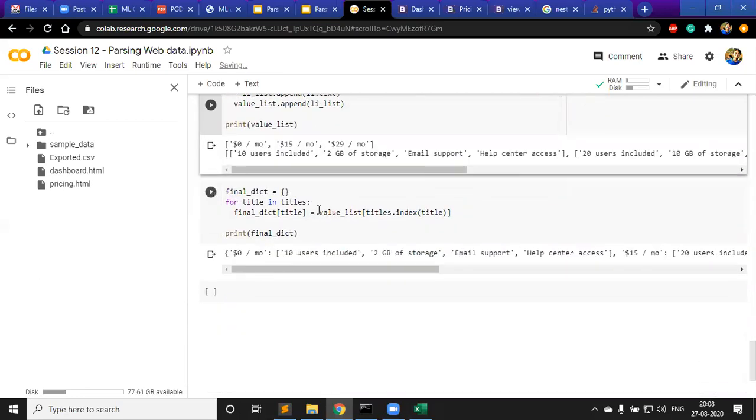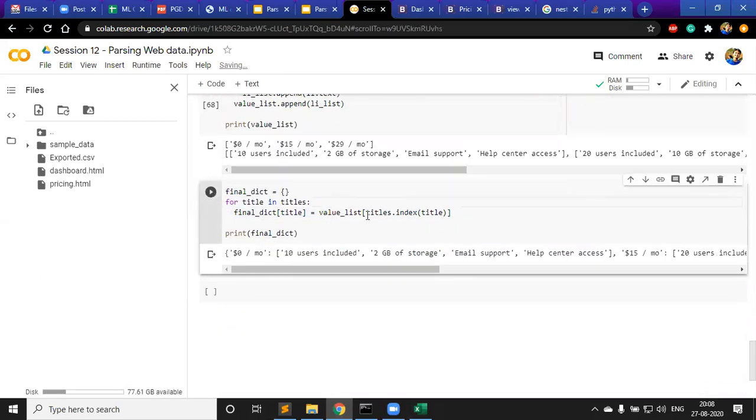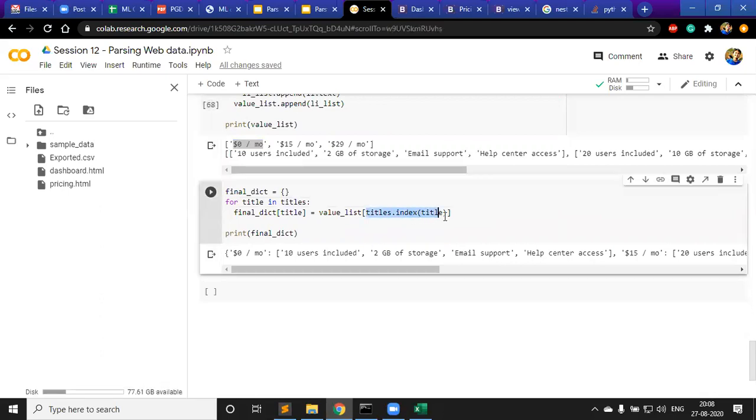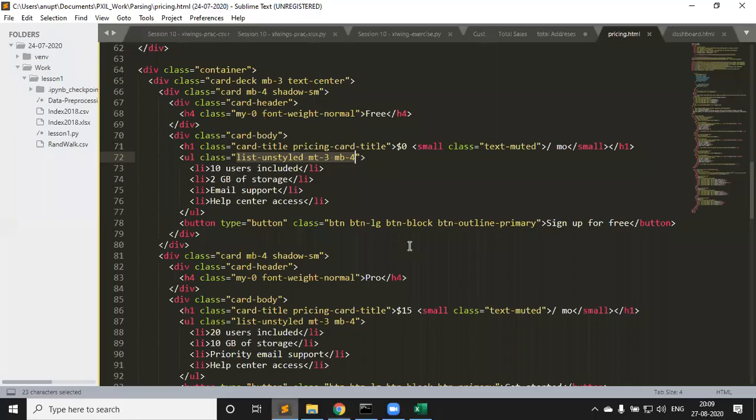So I hope this one is clear to you. What we are actually doing is that from the value list, we want to get that particular index corresponding to the index which is here. So I am taking the index of title in titles, right? My current element's index, what is it? And then I am just passing that index to my value list because it would be the same, right? So this is another intuitive way to do this, right?